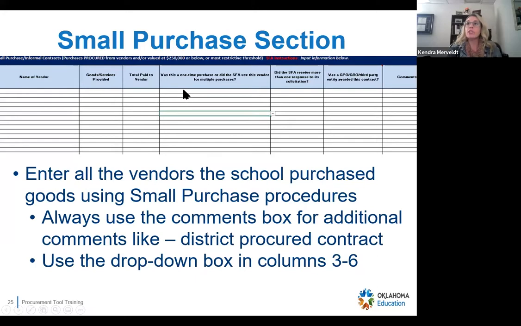And then right here it says, was it a one-time purchase or multiple? So just 1 or multiple. There's a drop-down box, as you can see right here. And then did the SFA receive more than 1 response? And maybe it was multiple purchases, and you said, did you receive more than one response? And you just put no. But maybe in the comments, you can tell us that you sent it to 3 people.